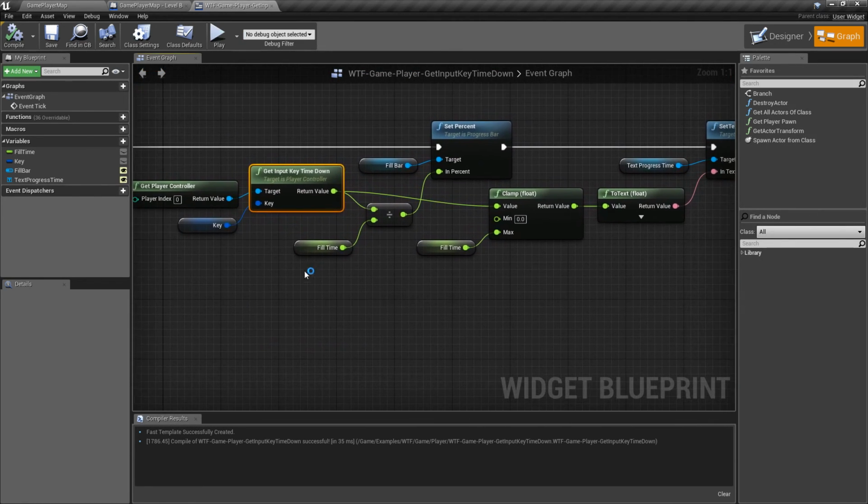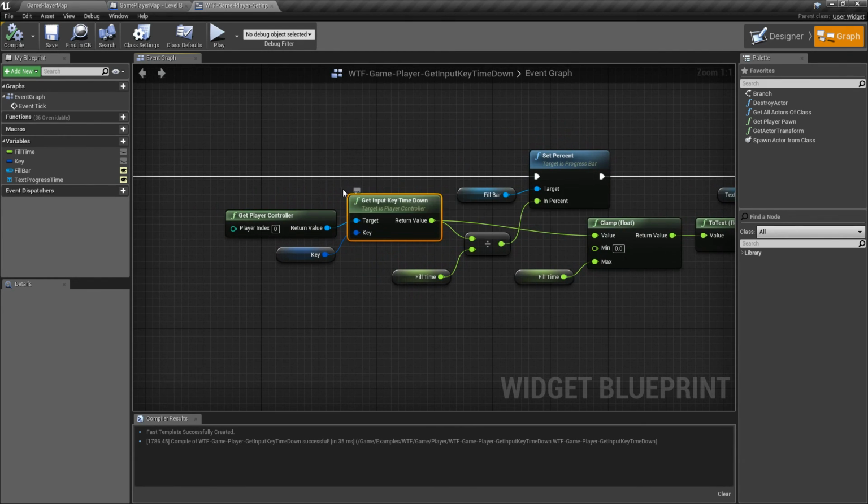And that's it. That's going to wrap up our get input key time down node. It's useful if you want one simple node to track key input for how long it's been down for, rather than just checking every frame yourself. This node tells you how long the key has been down for.